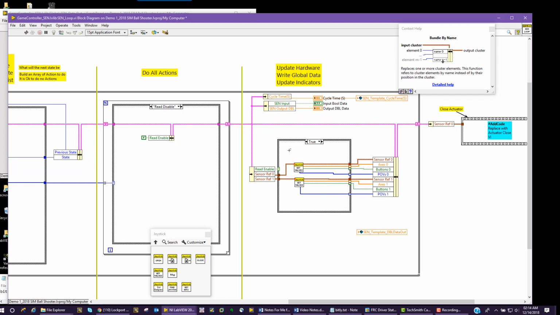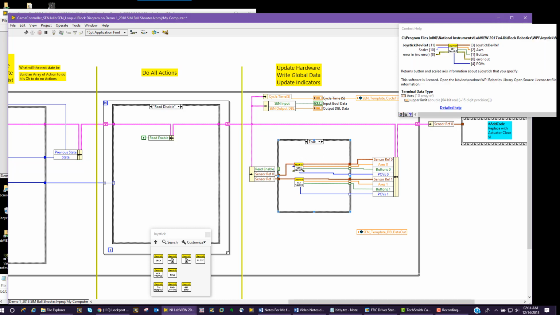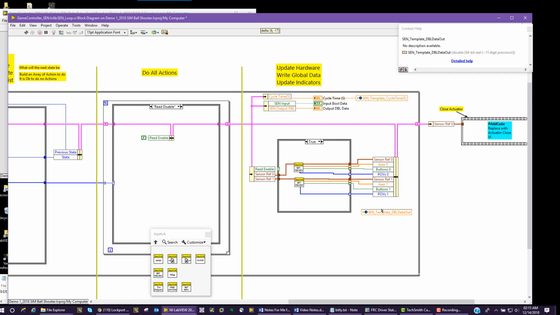Okay, so if my read is enabled, we go to the true case and we read our joystick, our game controller 0 and game controller 1. And we take those values and we put them into our cluster. So the other thing we need to do is we want to write them to our global variables, because other loops like teleop are going to want to use them.